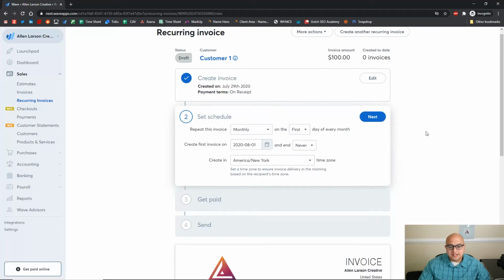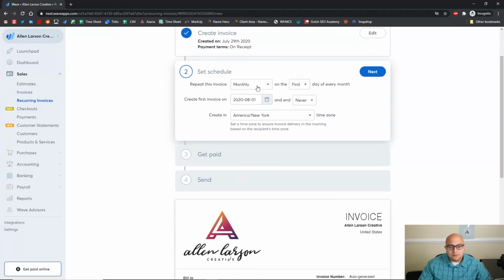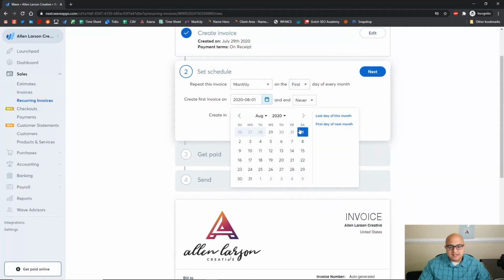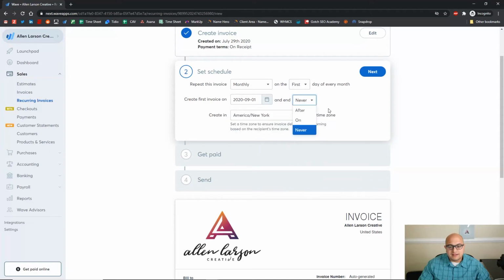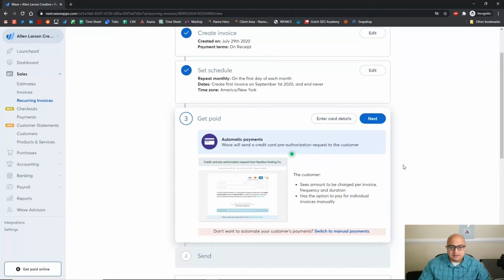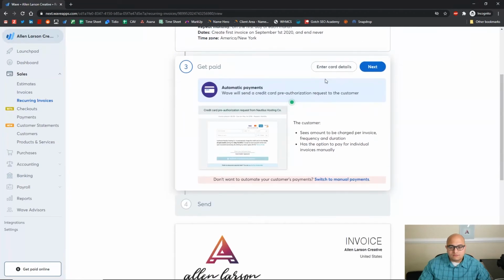And it's pretty easy to set up too. You can just say, repeat this monthly invoice, right? So you can start today, and set when it will continue, like the next time it will charge them. And then you can set it to end or to just keep repeatedly charging them. It'll request their payment information, but you do have to set up your automatic payments.